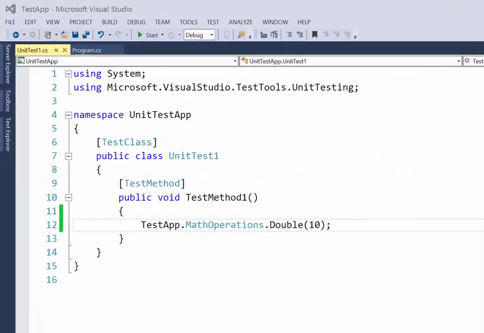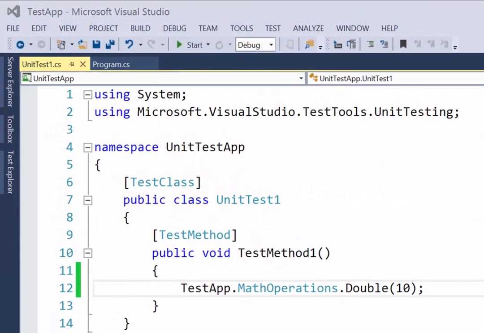This video is part 2 of our unit test section. In our previous video, we looked at how to create a unit test project for a simple console application, and we looked at how to run a basic test by executing a method. Now we're going to look at how to create a second test and test it using assertions.